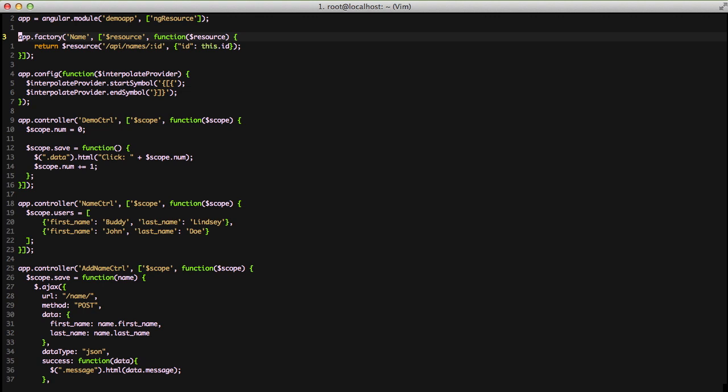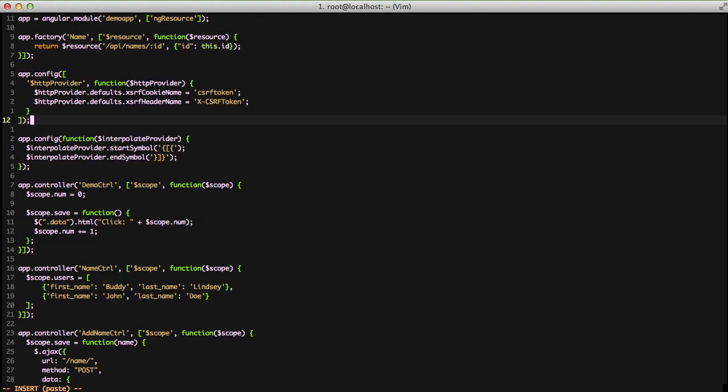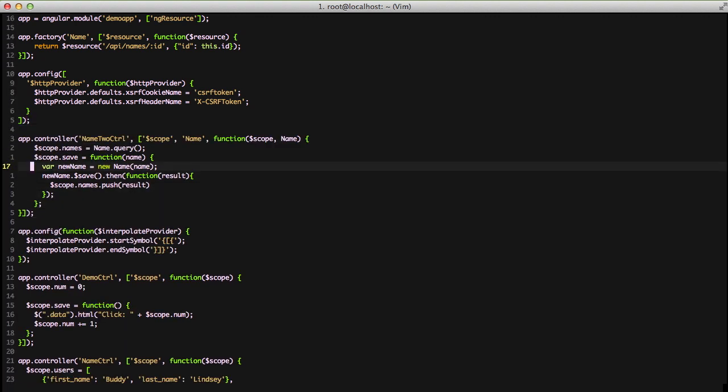The next thing we're going to do is we're going to do our csrf token stuff, and that's just simply setting a configuration for our HTTP provider. It's similar to working how our jQuery stuff works, where it just automatically grabs it and sends it. It's just this is how you do it in Angular. Then the final step of our JavaScript code is our actual controller. If we look at it, we have name2 controller, and we're passing in scope and name, so we can still have our scope that we normally use, and then we have our name factory that we've declared above.